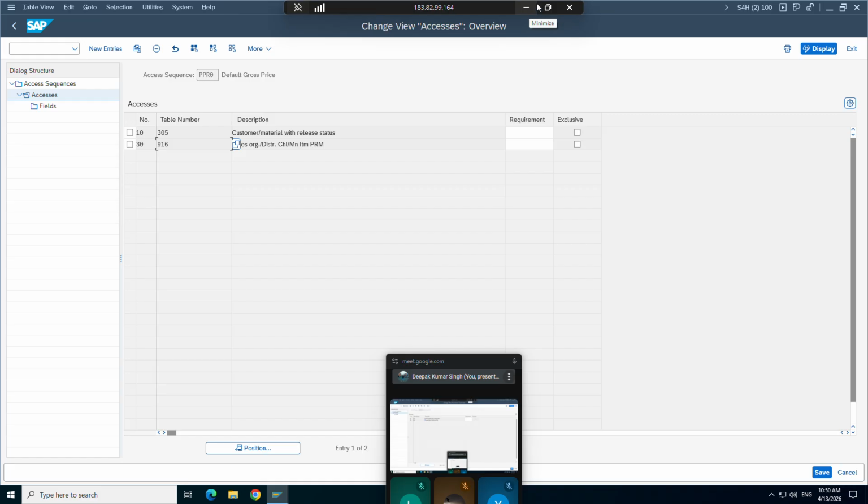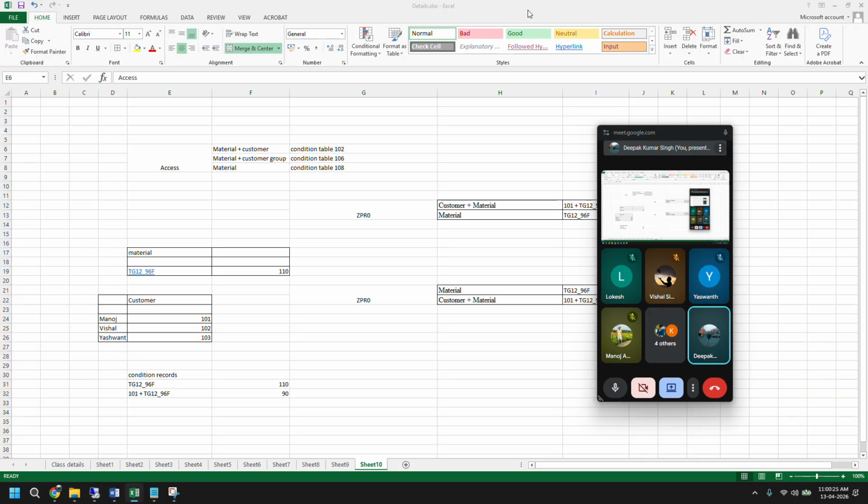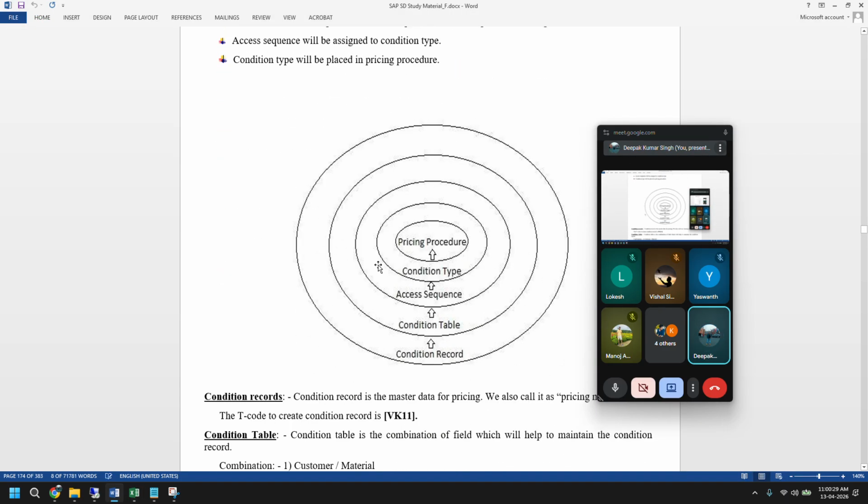Let's stop here. Any confusion so far? As I said, pricing is a very complex topic. Let's take time to explain, let's not hurry here. Any confusion so far? What is pricing procedure? What is condition type? What is access sequence? Condition table? Condition record?